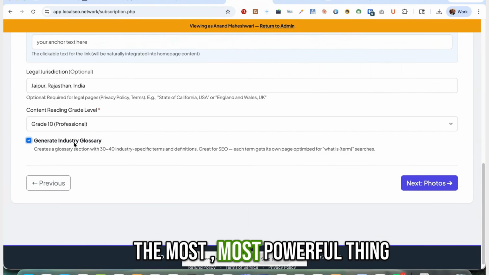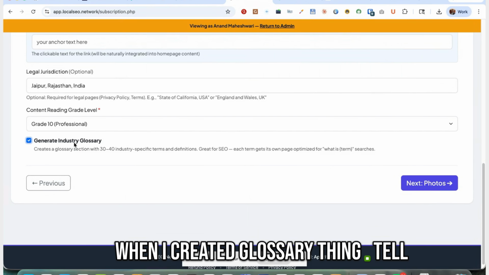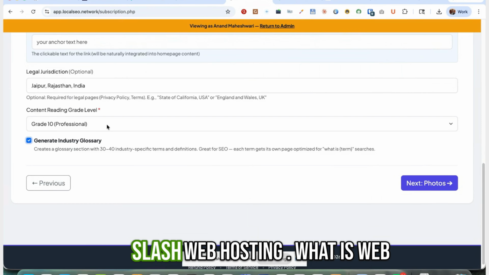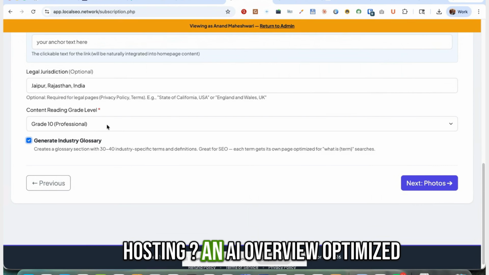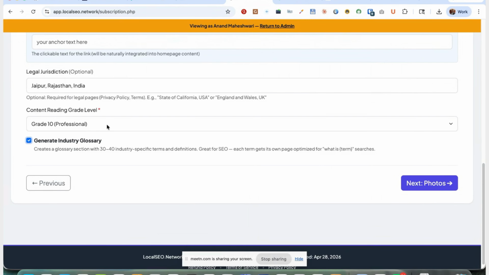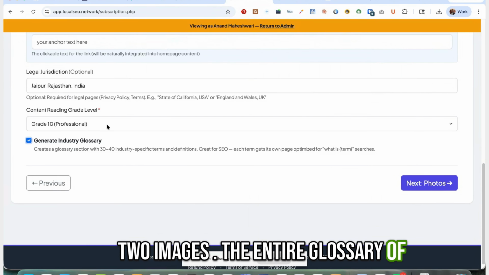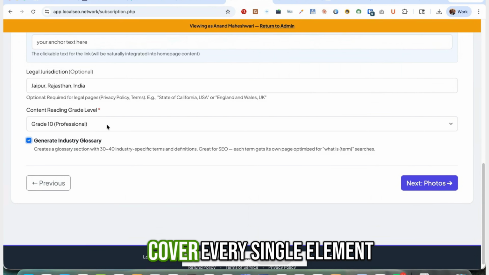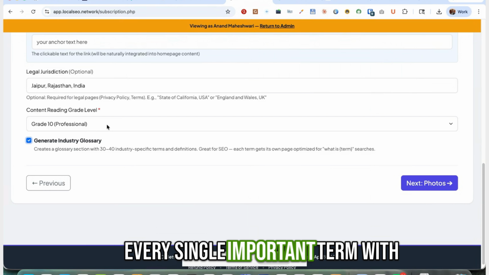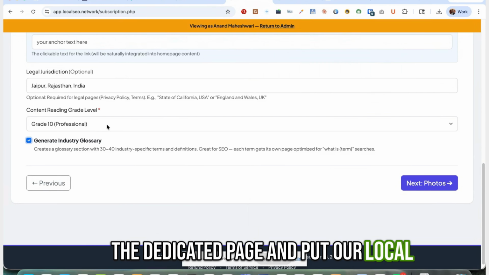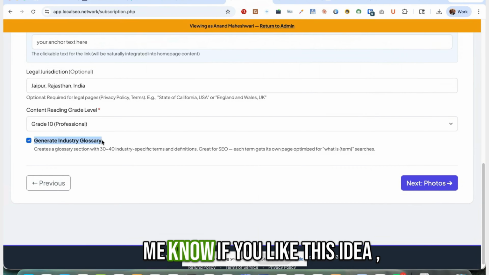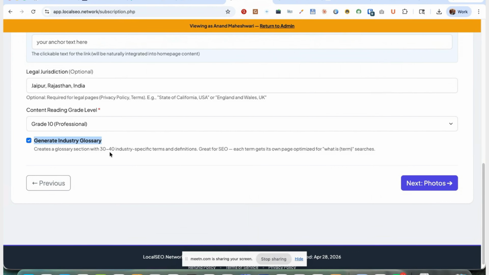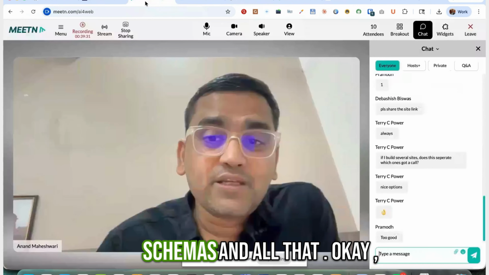This is the most powerful thing. When I created the glossary thing, Terry, what it does is like website.com/glossary/web hosting. What is web hosting? An AI overview optimized content with 2 images. The entire glossary of any website has 40 to 50 pages only created for glossary to cover every single element, every single important term with a dedicated page and put our local website and authority website. Let me know if you like this idea, keeping a glossary section where we cover almost 40-50 separate pages properly with the schemas and all that.